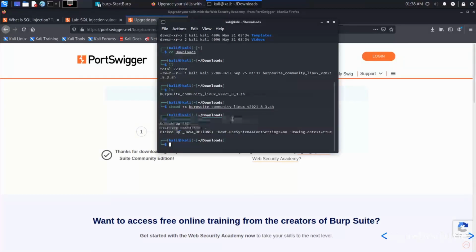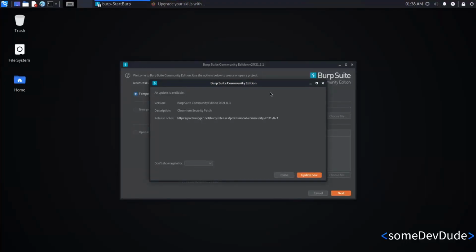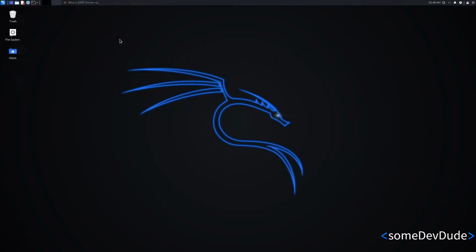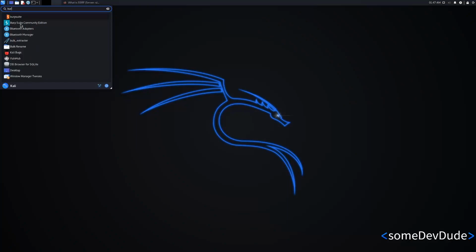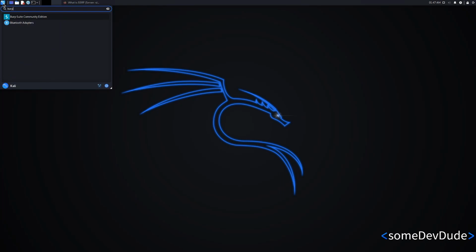We're going to close the terminal by typing in the command exit and pressing enter. Let's close our browser here. And this is actually our old version of Burpsuite. Let me close that. We're also going to hide that icon. If we search for burp, we can see the old version. I'm going to right click on it and hide application. This is just a way to unhide the application, but we don't want to worry about that. We've already got the new version. I'm going to click on hide application. Then when we type in burp, there it is.